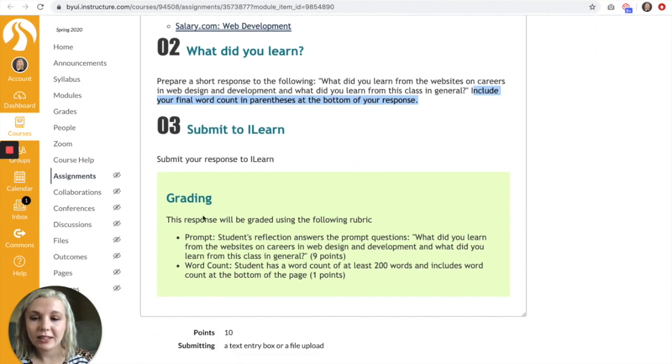Okay, and then again, here's what I'm grading on. I want to see that you reflected on the prompt, and I want to see that you have at least 200 words and you included the word count at the bottom. So if you have 200 words but you forgot to include the word count, you're going to miss like half a point on that. So make sure that you're paying attention to that.